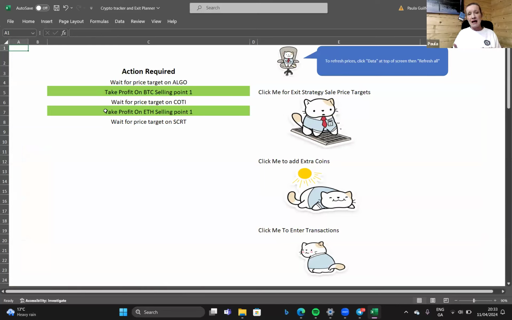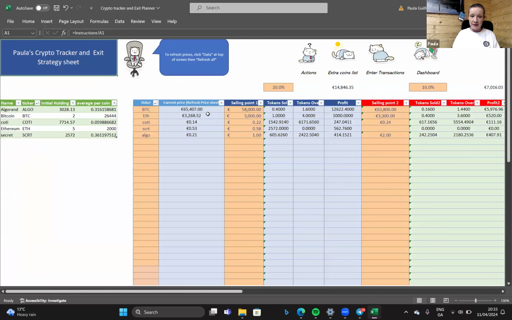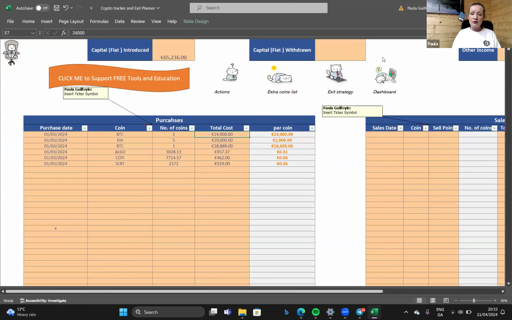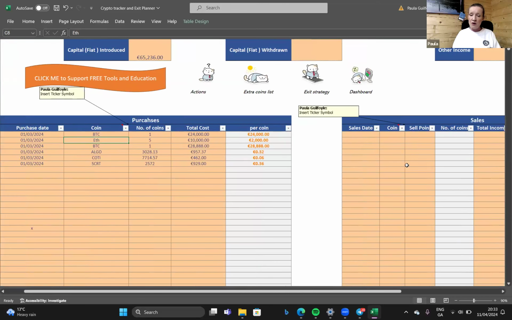Some of the sample data that I entered in before we started, I had Ethereum and Bitcoin on the exit strategy already filled in. And it's telling me it's time for me to take some profit on them. So I'm going to go to my transactions, enter transactions, and I'm going to come over to my sales. And in here, I'm going to put in Bitcoin. And I'm going to pick token sold.